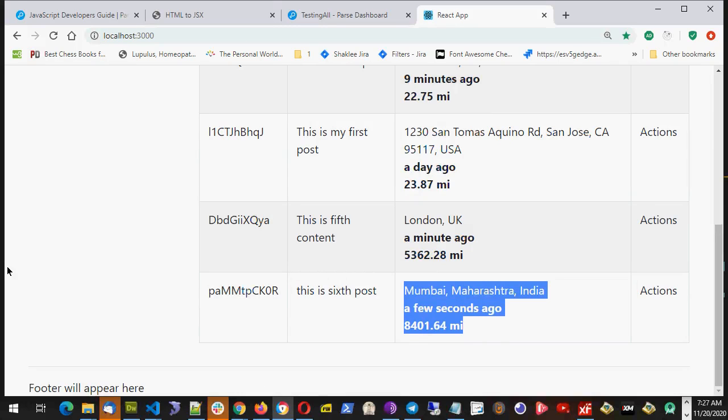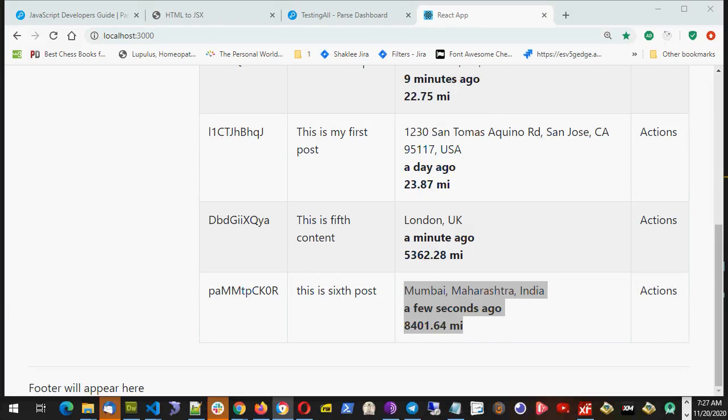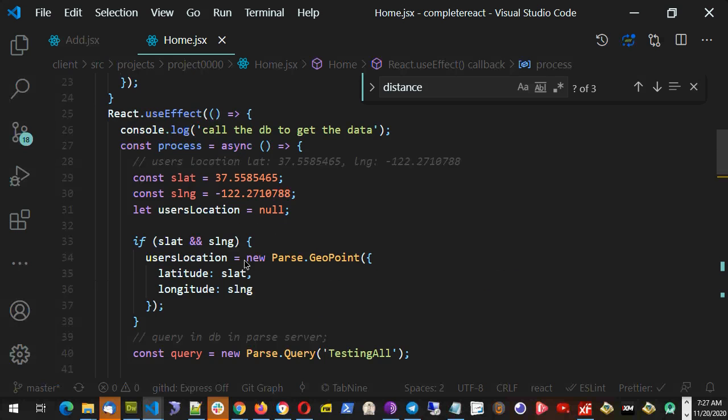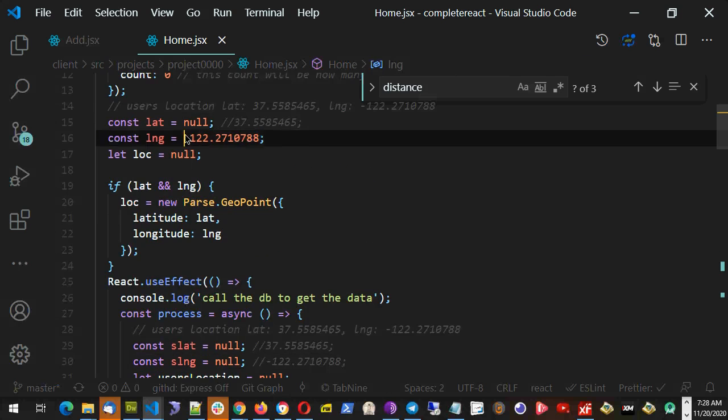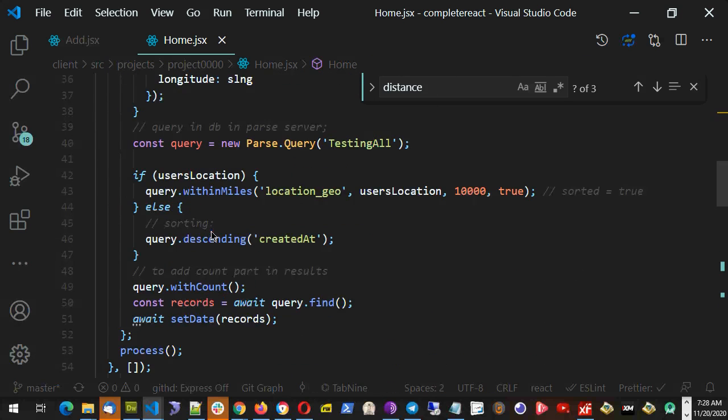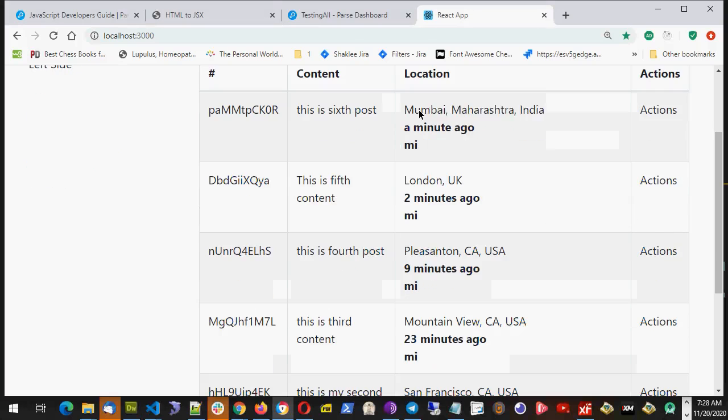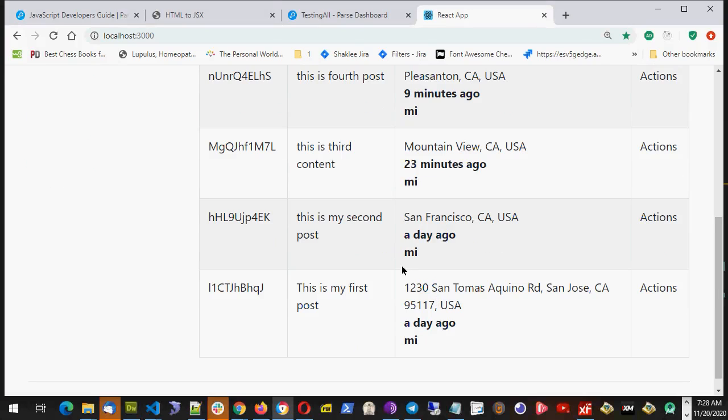Okay, so right now I'm hard coding the latitude and longitude, but I will be doing the dynamic one soon. So for now I will make this null, so that I can see the result based on the created date, not based on the location. And now it will go inside this sorting, and I will see the created one at the top. So now you will see this is at the top, 5th, 4th, 3rd, 2nd, and the 1st.